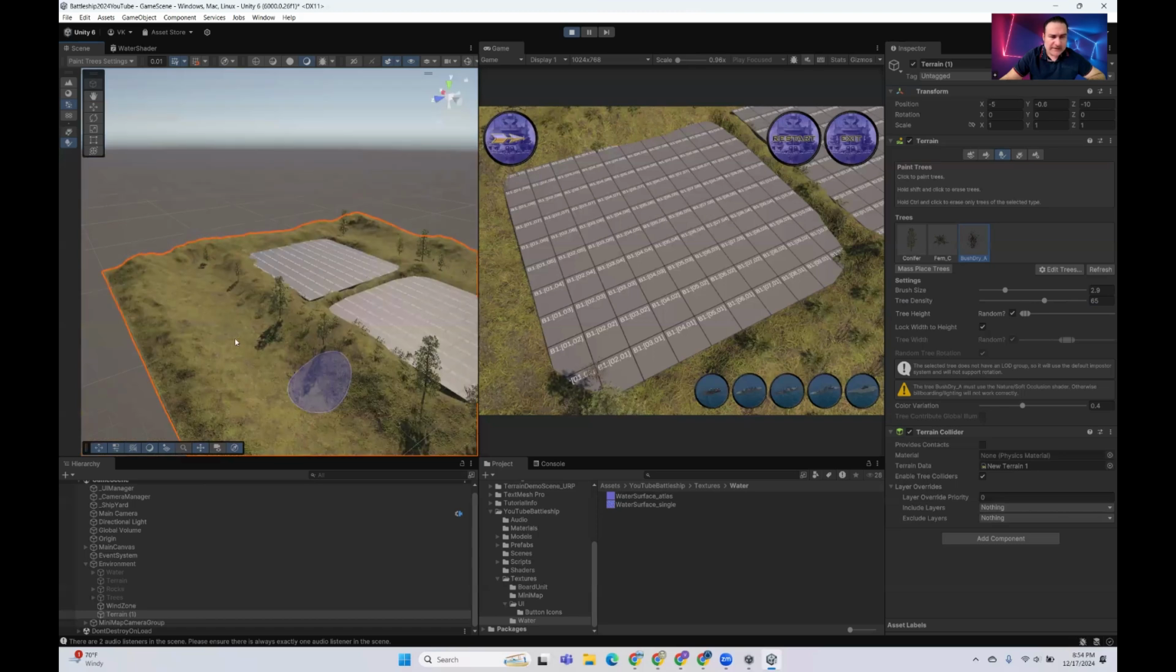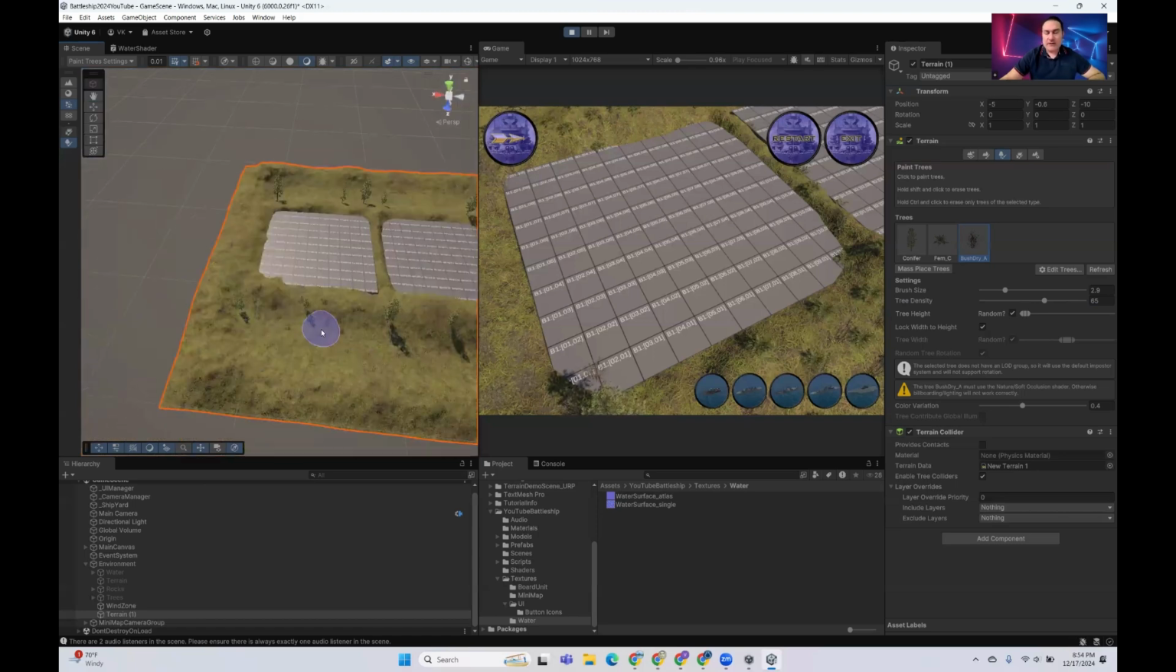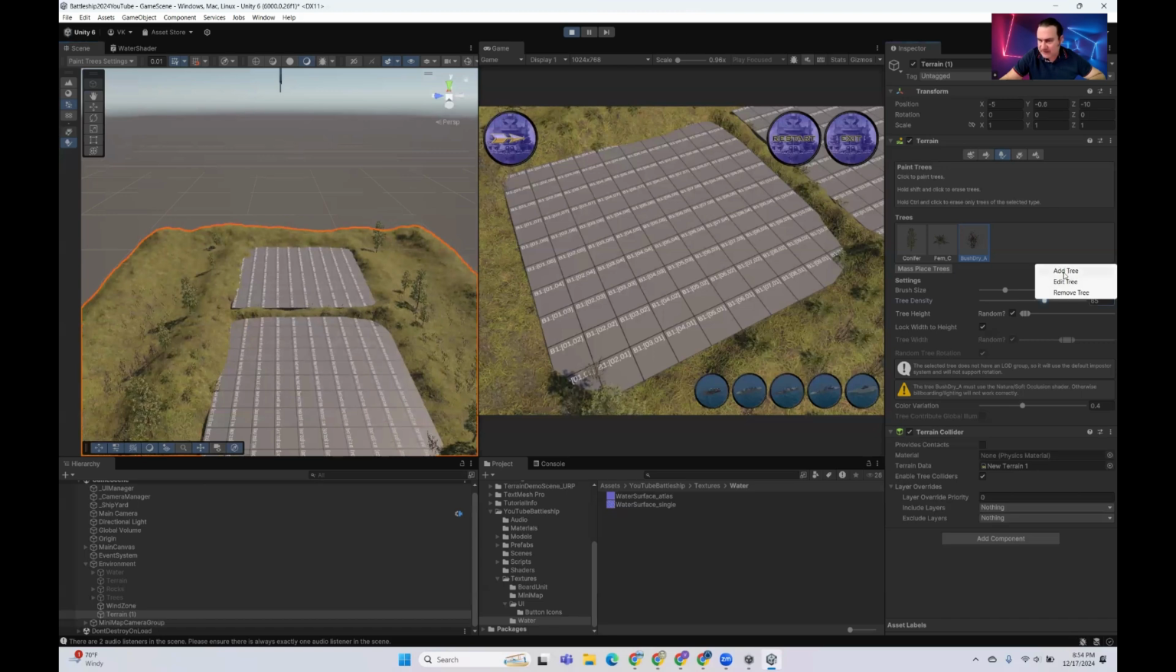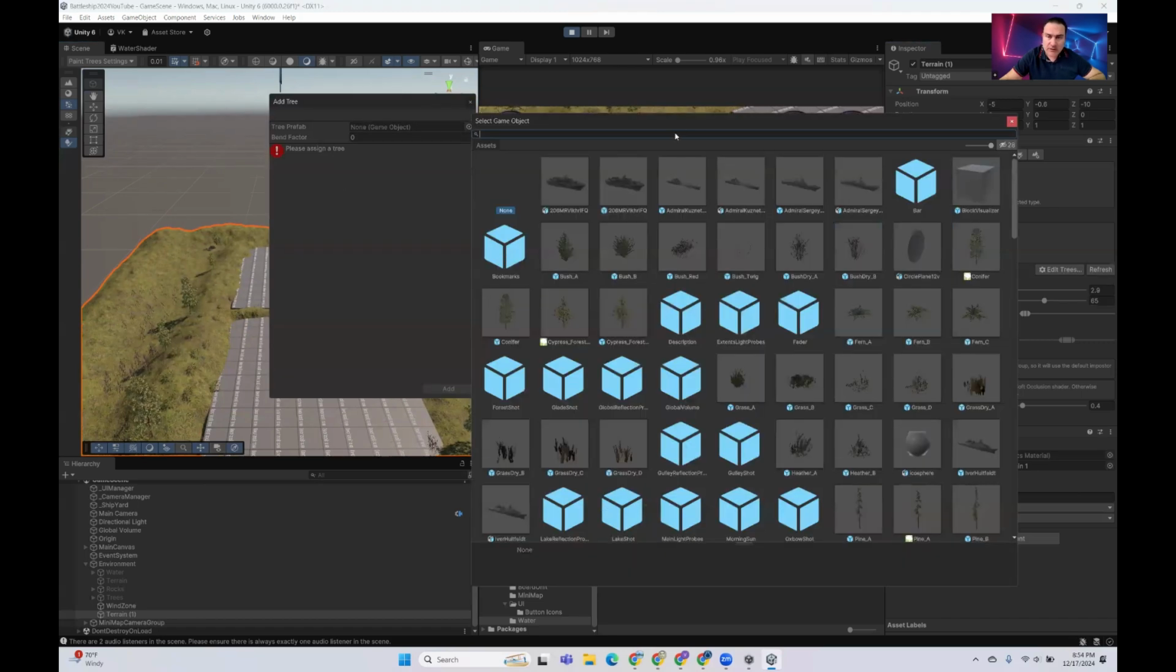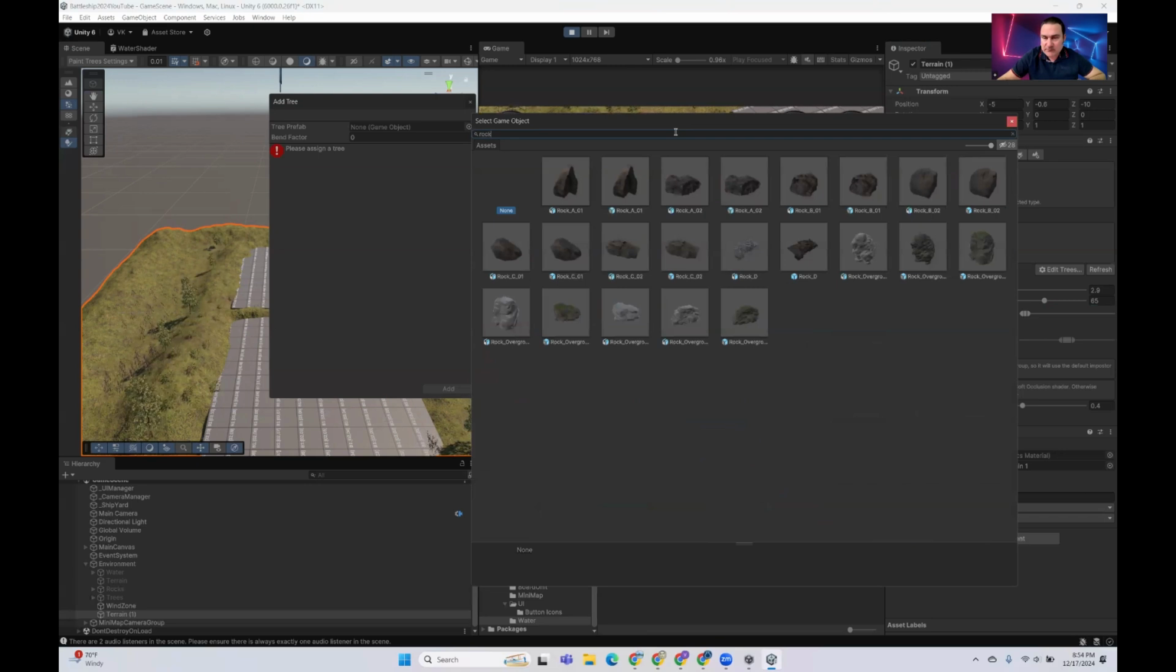Okay, so you get the idea. You can actually paint and do a bunch of really cool things over there. The last thing that I did was actually add some sort of a rock. So let's go ahead and get some of the rocks that we get from the asset. Let's go ahead and select this one.